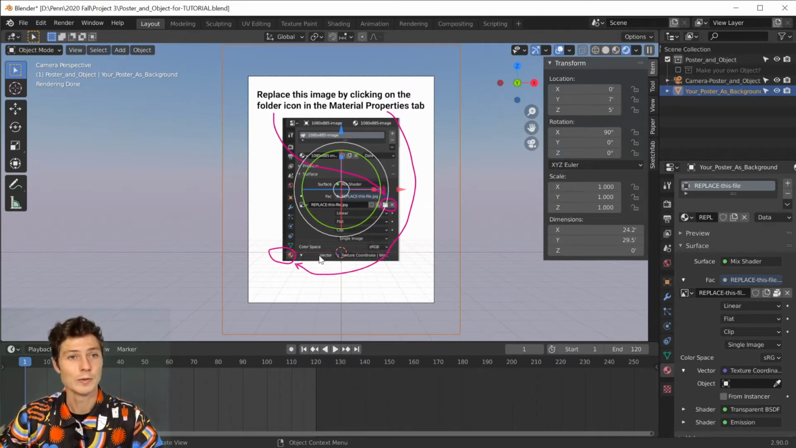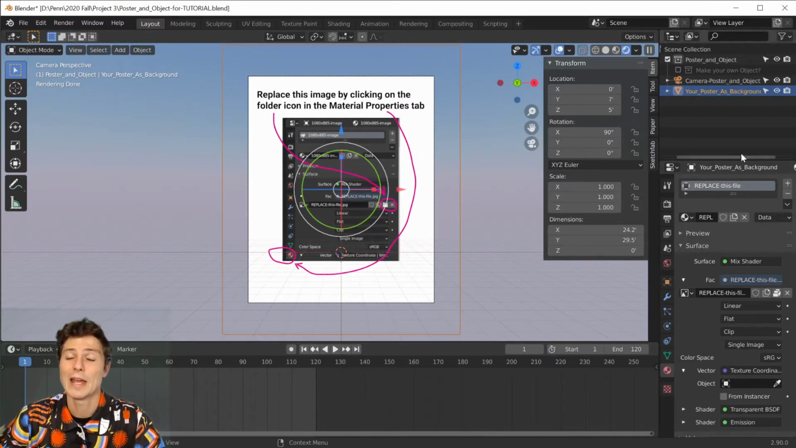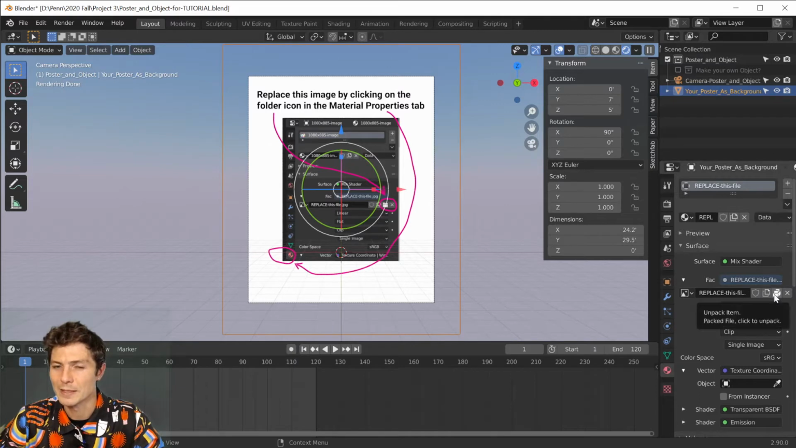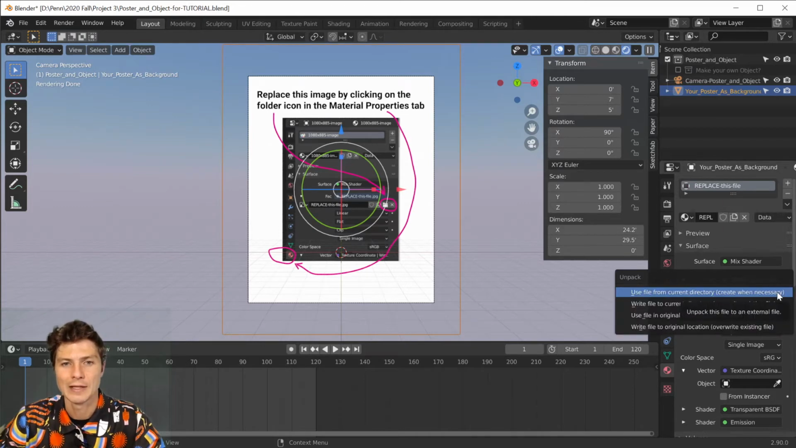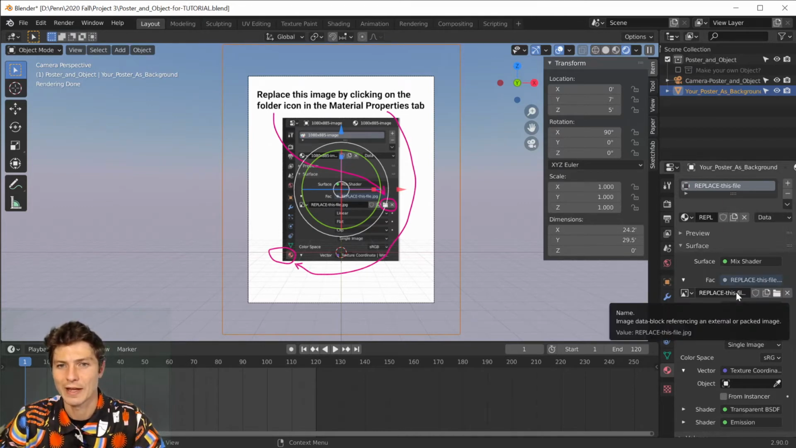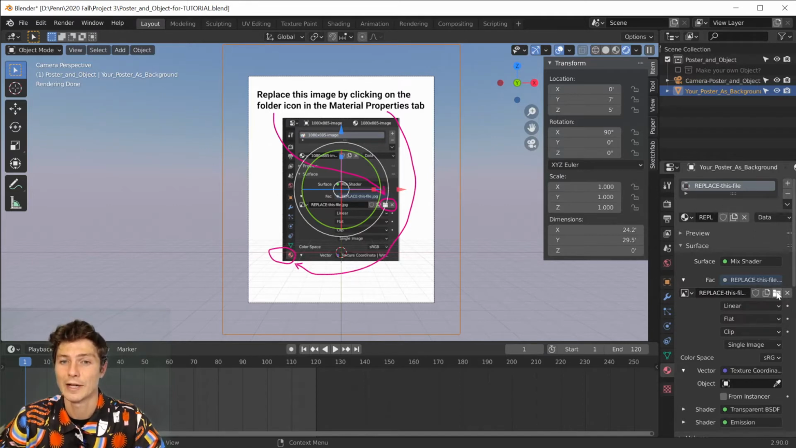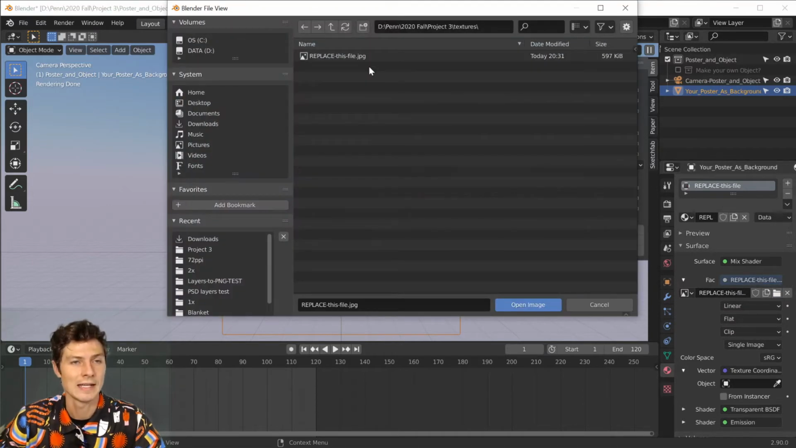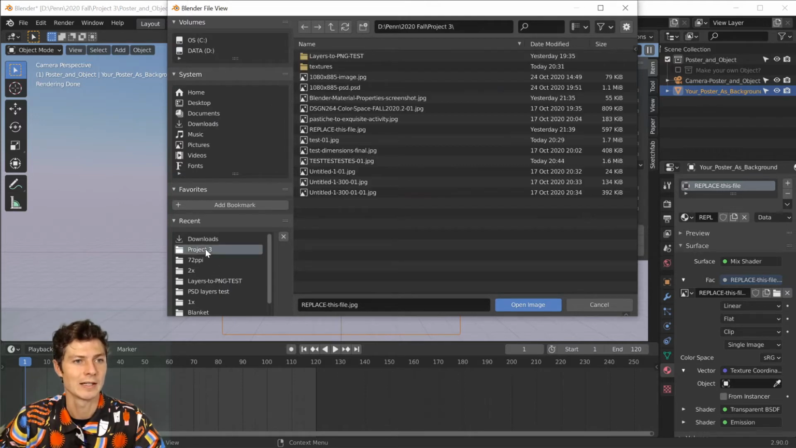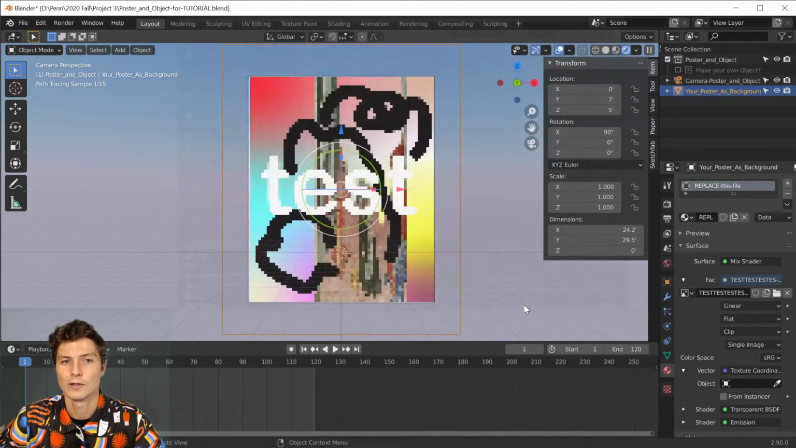So the first thing we're going to do is replace this image. And the way we do that is a little bit different than the icon template. First we need to unpack it. It's packed so that this doesn't show up just as a purple texture. Let's use the first one, that's fine. And now you can click on the file folder icon right here, open that, and navigate to wherever you saved your test image. There's mine. And you're going to hit open image.